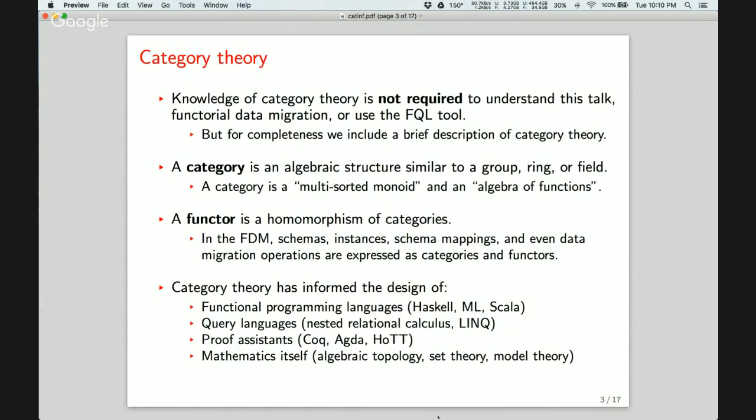So, as I mentioned, the basics of functorial data migration are described using the mathematics of category theory. And category theory, it's an interesting subject, but it's not required to understand this talk or functorial data migration or to use the FQL tool. So I'm just going to give a brief introduction to category theory, kind of gloss over the details, and then dive into the specifics without the use of category theory.